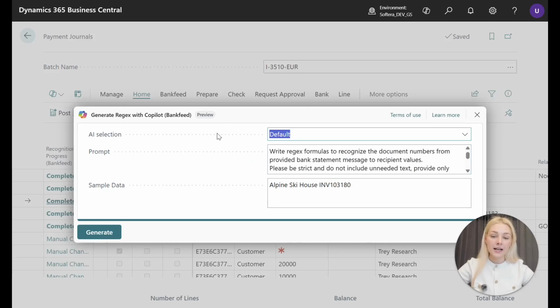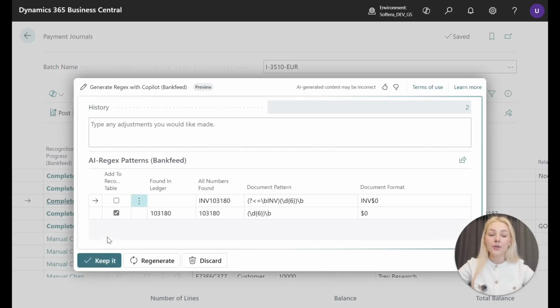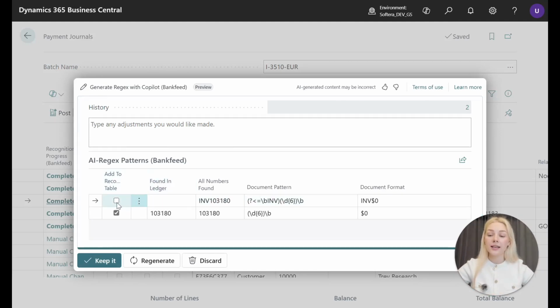Here is the prepared text, so you only need to press Generate. After this, the regex formula will be created. You only need to enable the value here and press Keep it.